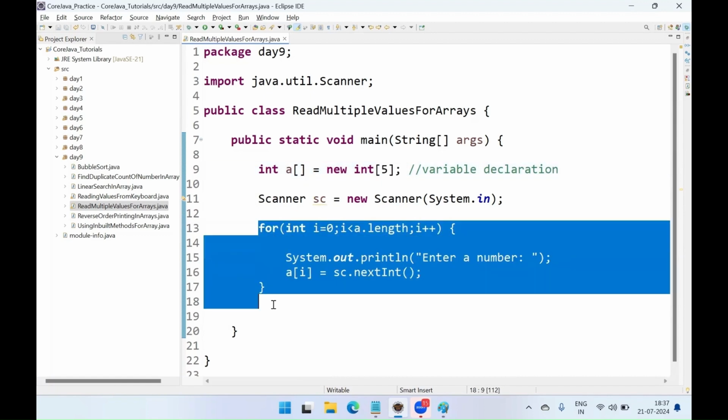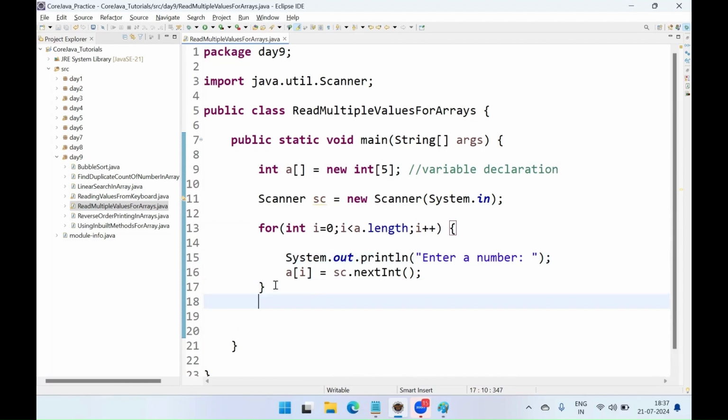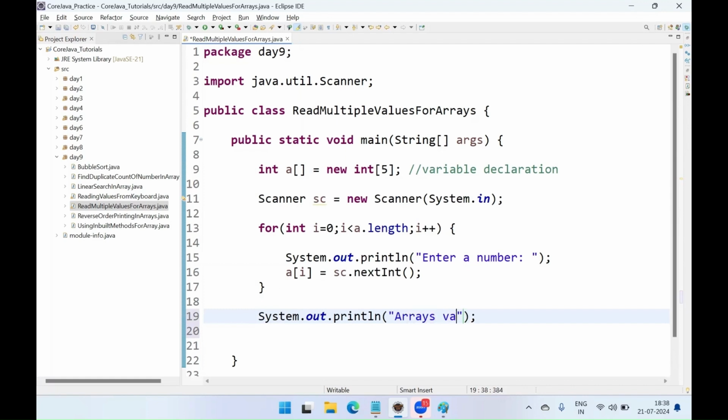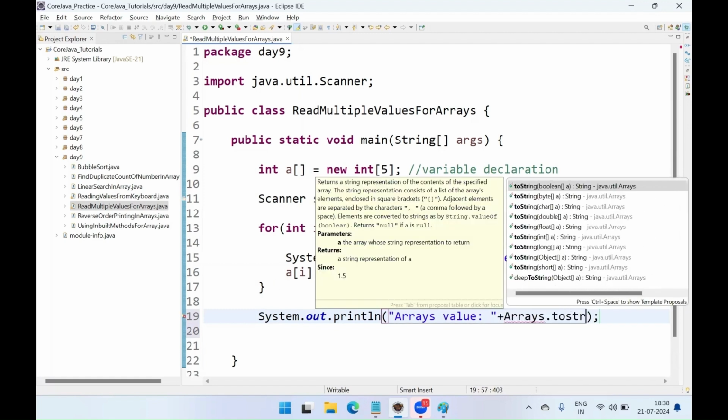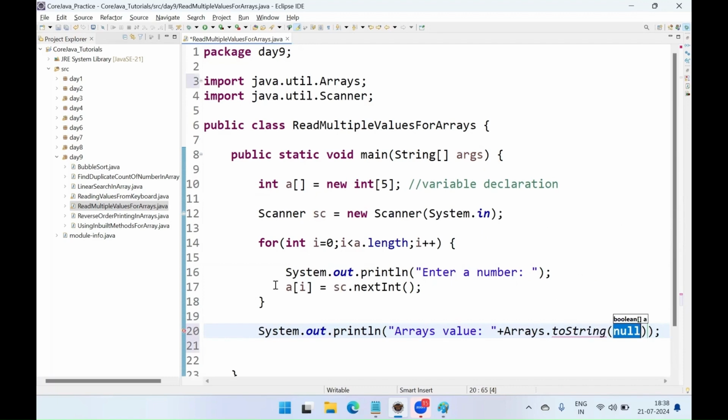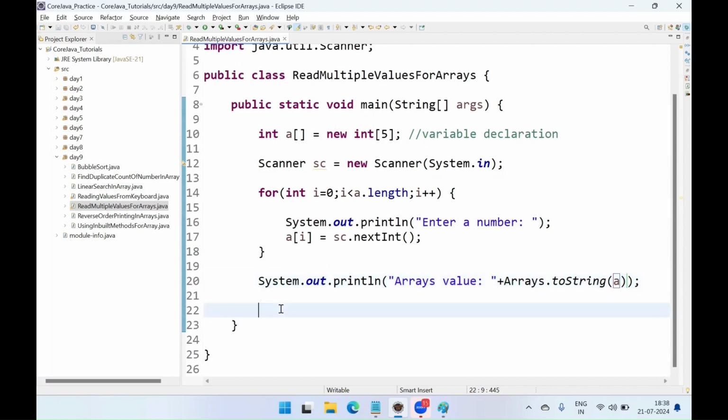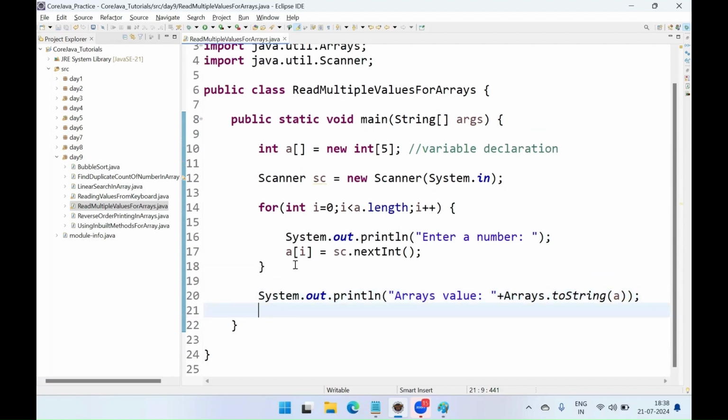So once every value is read, then finally we need to know whether that is working or not. So for that, let's write one more print statement, array values. We will use the inbuilt method Arrays.toString, and you need to pass this array. That's it. So let me execute this and check whether this code will work.